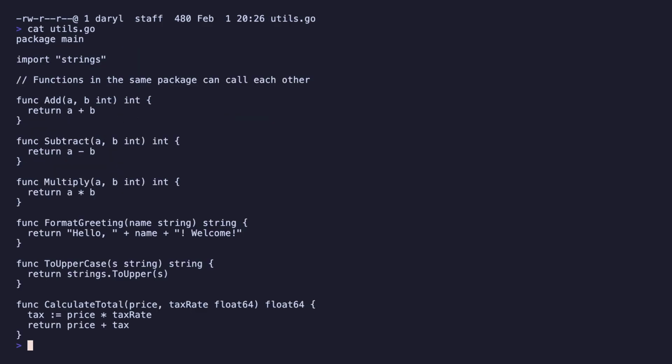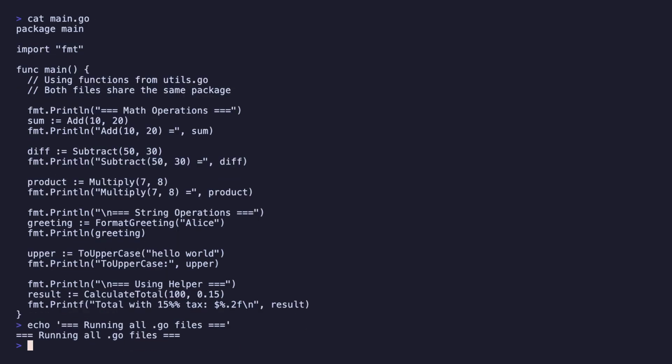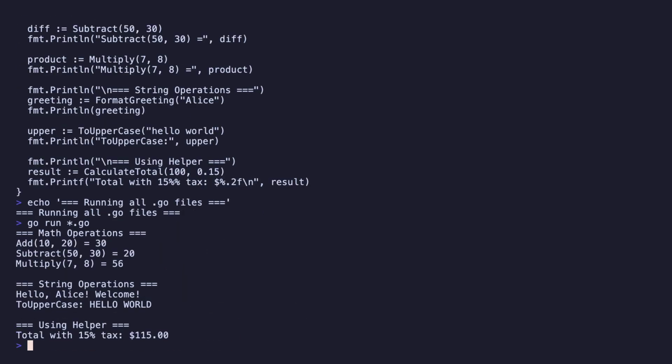Let's see both files in the directory. To run, use go run with all Go files, or star.go. Go compiles them together as one program.